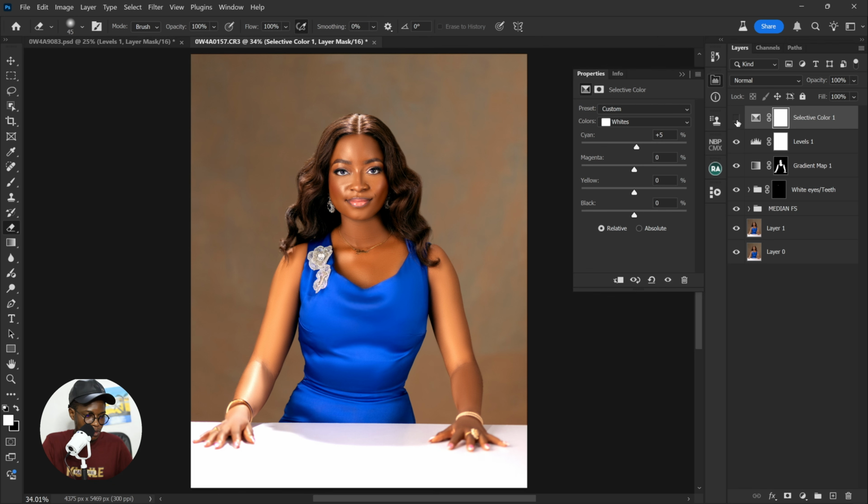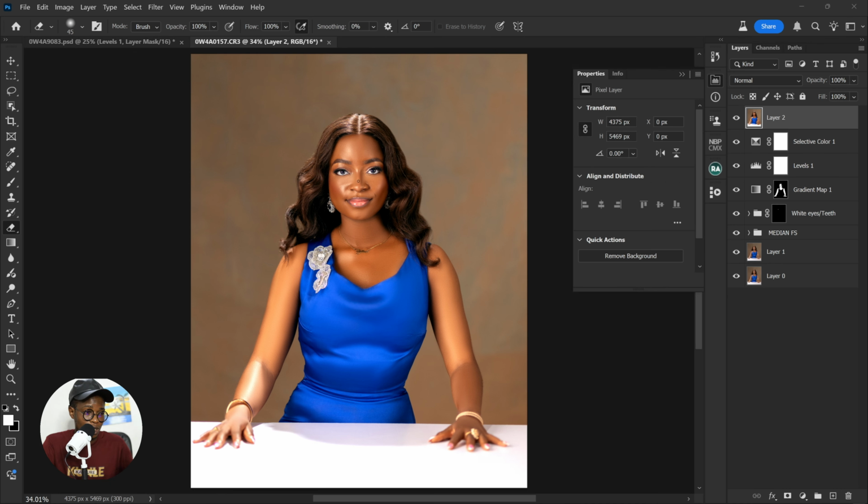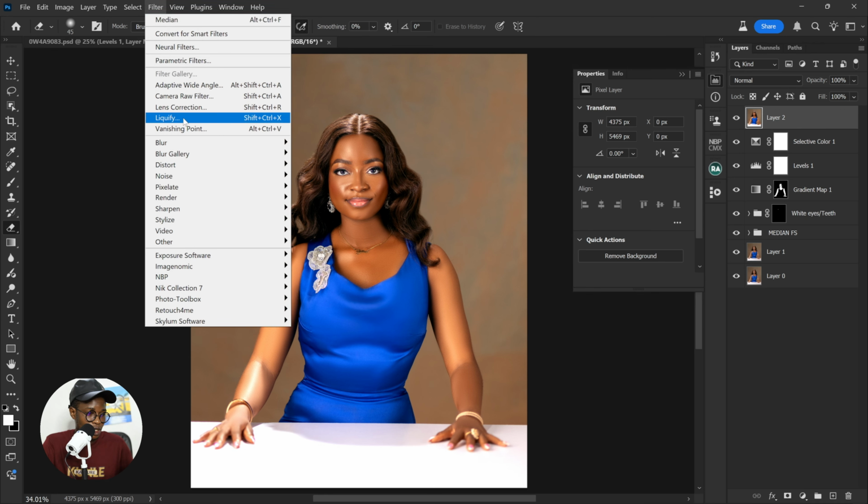Here's the before and here is the after. It just gives some cyan to the white. After doing that, I'll sharpen my picture and I think I'm done. Now you can do more other things you like to the picture. We can liquify it. Let me merge, Shift Control Alt E, or Shift Control Option E for Mac, and I'll go to filter, liquify.